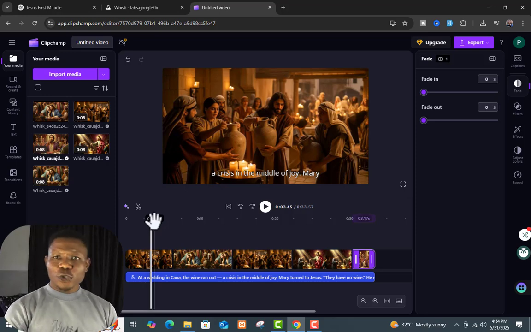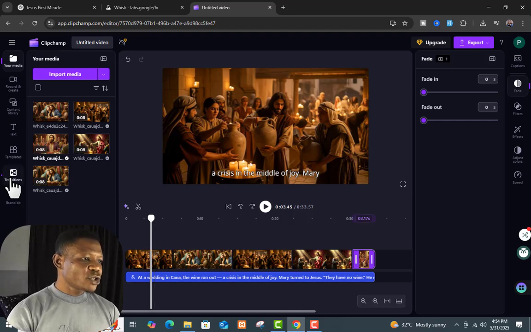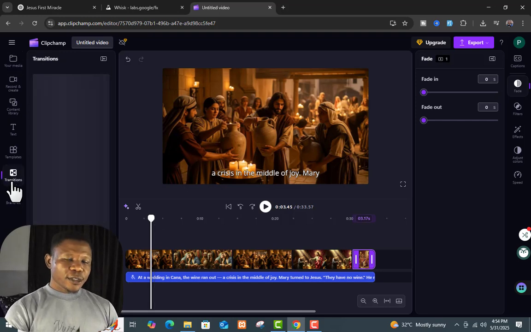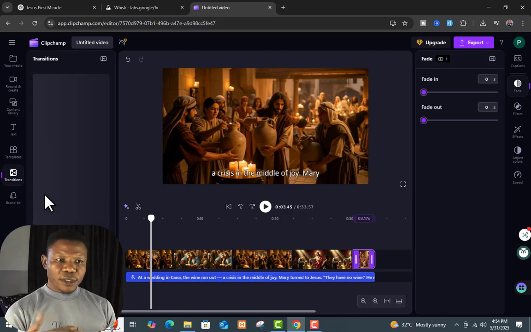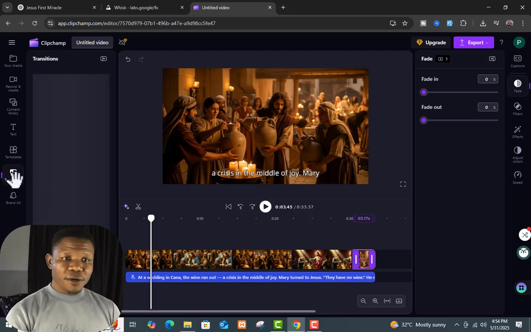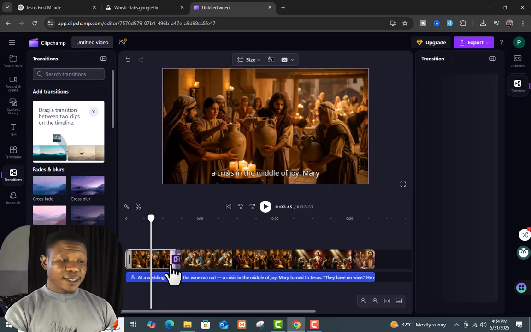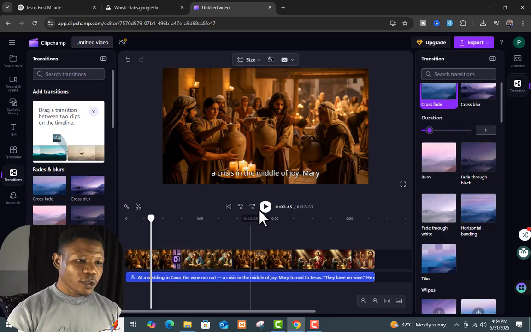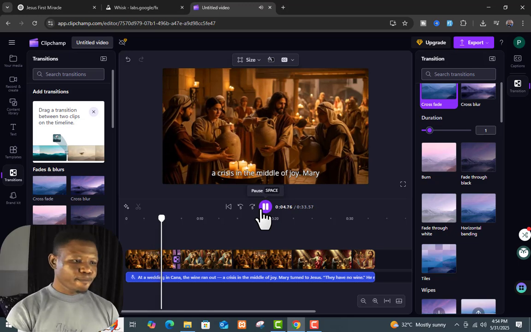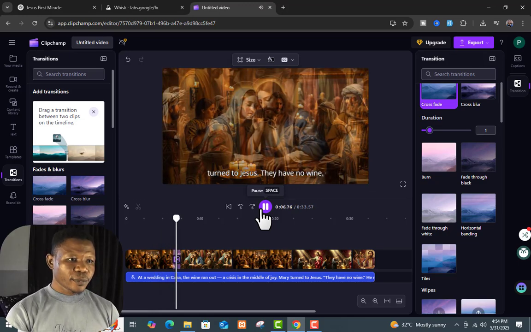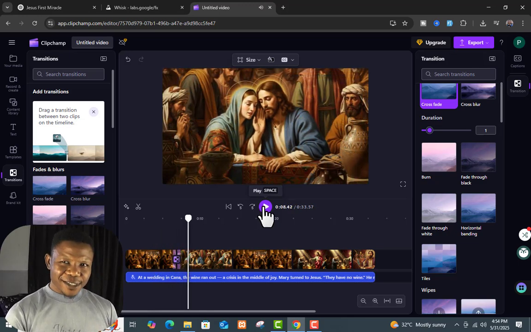Now, another thing we can do here is to add transition. You can see transition right here. So we can put transition in between two videos, but of course not to waste your time, you can see cross fade, cross blur. So let me just put it in between these two videos, then you can go ahead and do the rest on your own. So let me play the video again. Joy. Mary turned to Jesus. They have no wine. All right, so you can see that the transition is now smooth.